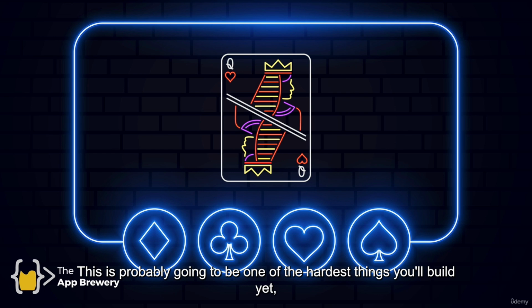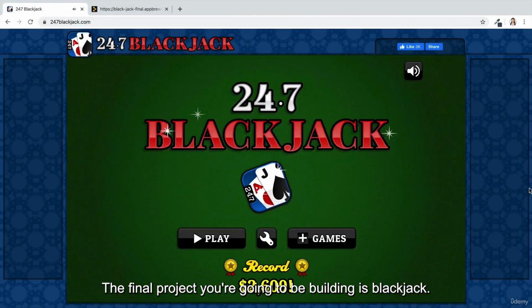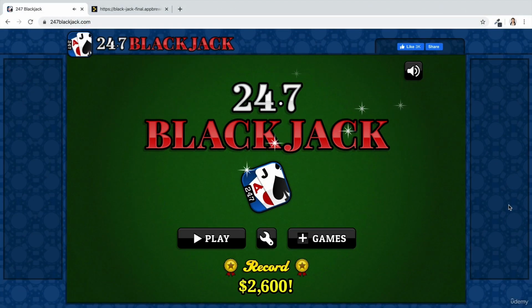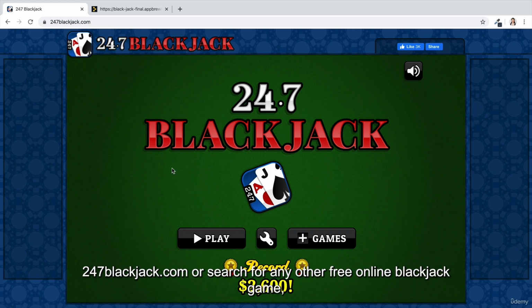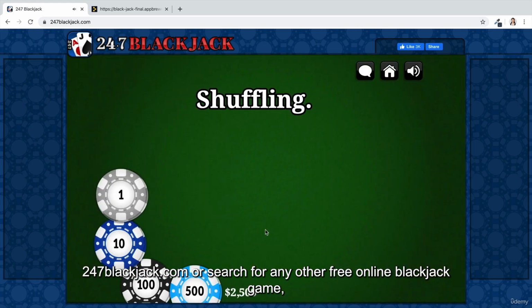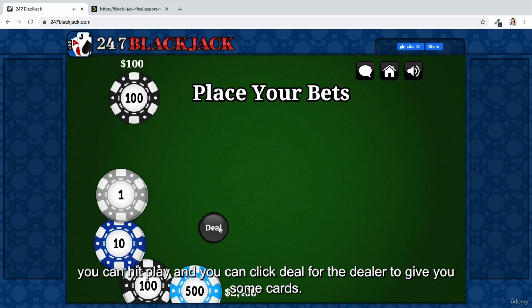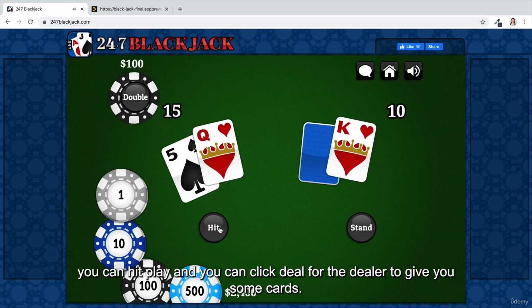This is probably going to be one of the hardest things you'll build yet, but at the same time, the end result is also going to be the most fun. The final project you're going to be building is Blackjack. And if you head over to 247blackjack.com or search for any other free online Blackjack game, you can hit play and you can click Deal for the dealer to give you some cards.